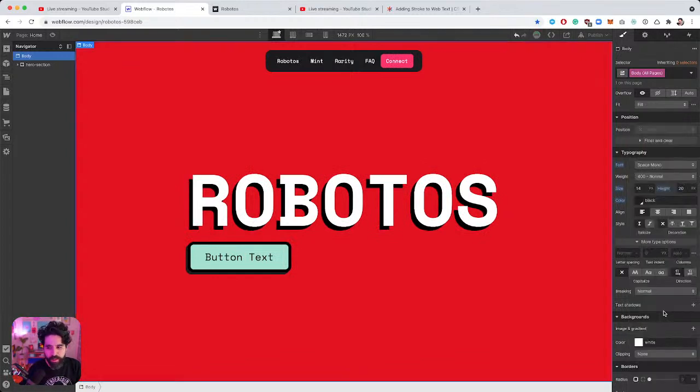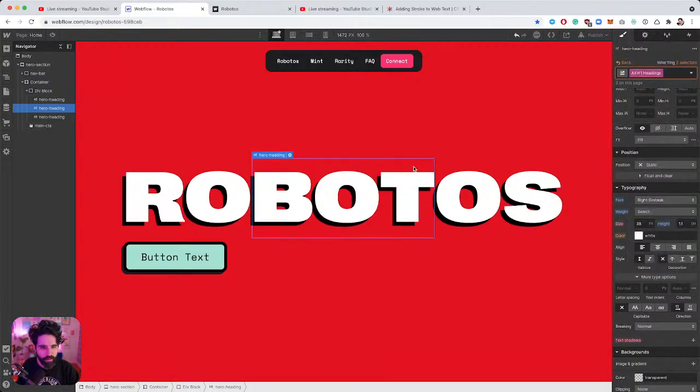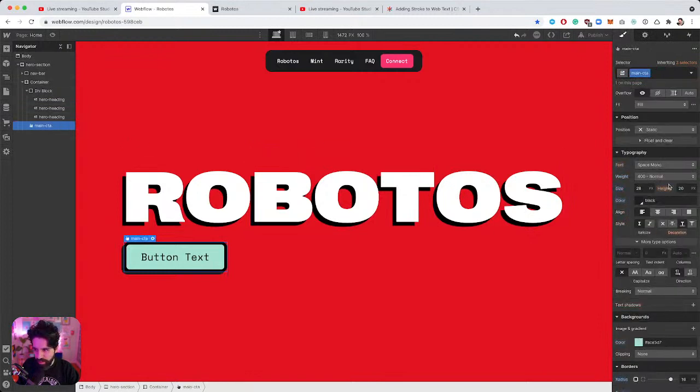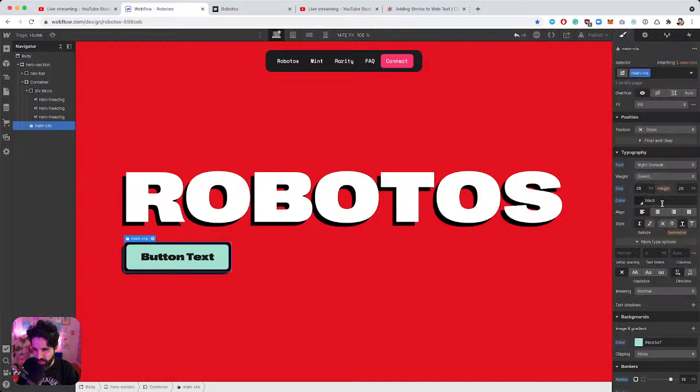Space Mono, sorry. Space Mono, and then all our headings. Let's go to all our H1 headings. Let's put Space Grotesk. I think this one should also be Space Grotesk. That is Space Grotesk.